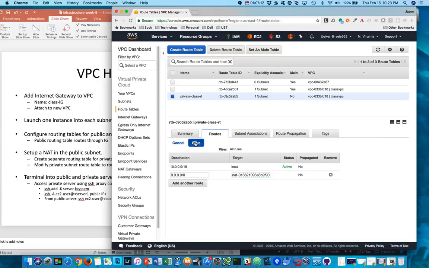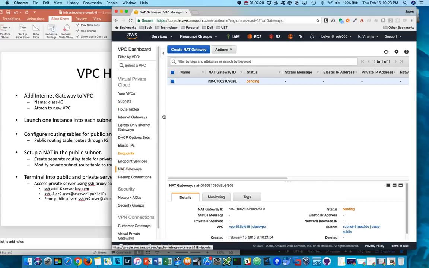And I go ahead and save. Let's go back here and see our NAT gateway is still pending. Again, it's going to take a couple minutes to be up and running, but I'm sure that'll happen shortly. But in the meantime, we're at a point now where we can begin launching EC2 instances into our VPC.